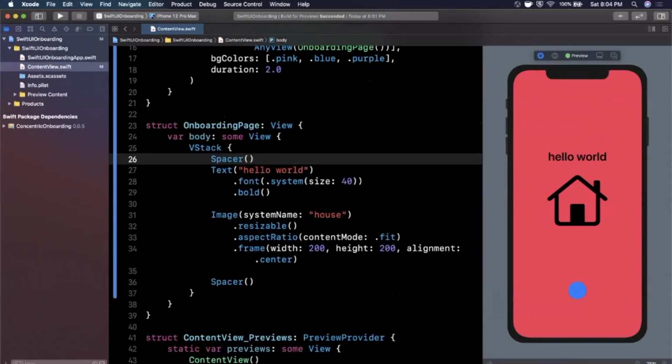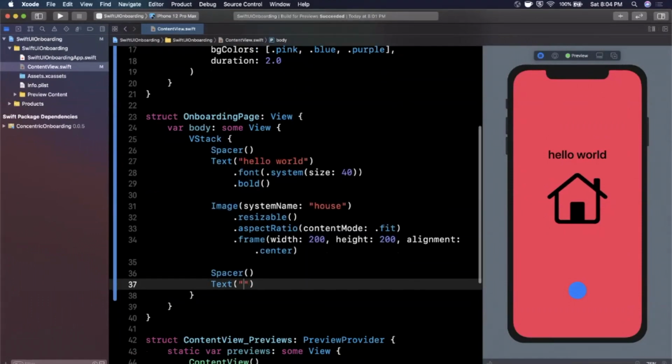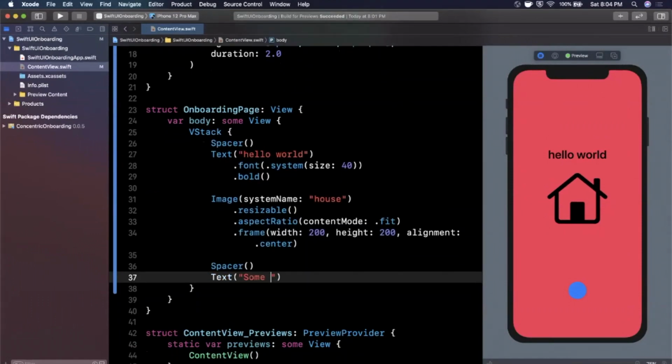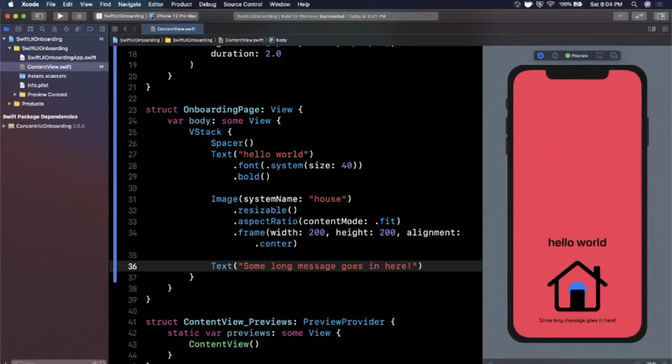And then right below this spacer, I'm going to add another text, and this is going to be the title, rather the message text. So I'm going to say some long message goes in here, just like that. And let's see, we should see it somewhere here. Let me add a spacer. Let's get rid of the spacer actually for a moment. And we should see that popping up here.